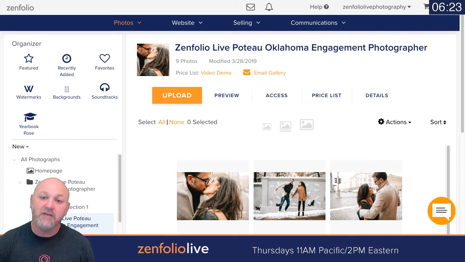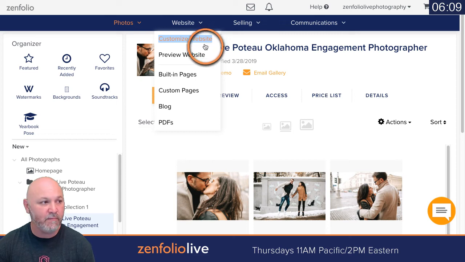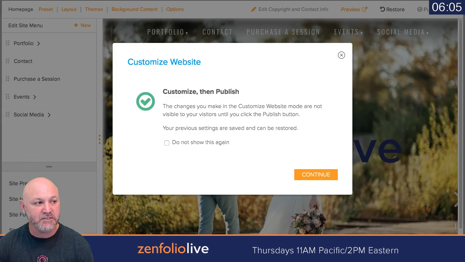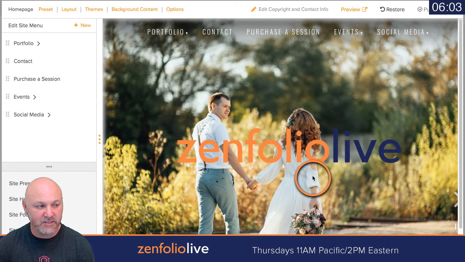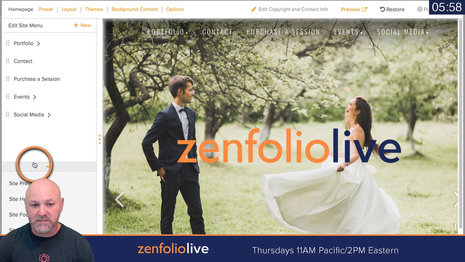All right. Now, if that's something that you do want, what you want to do is turn it on for your site header. So what we're going to do is hover over website right here, right click on customize site and set it to open up in a new tab. Then we're going to go under options right here, I'll hit continue, and then go to site header down here.